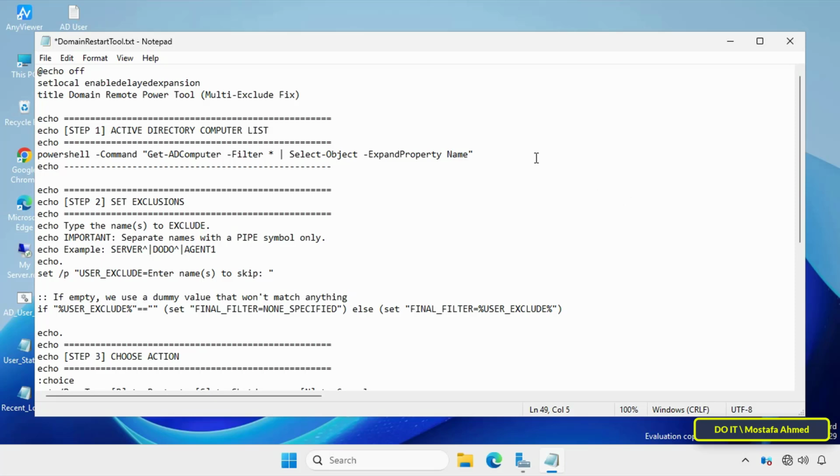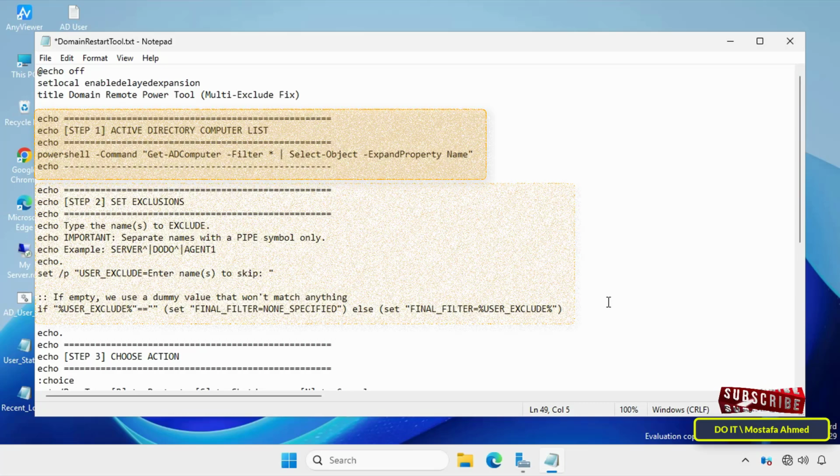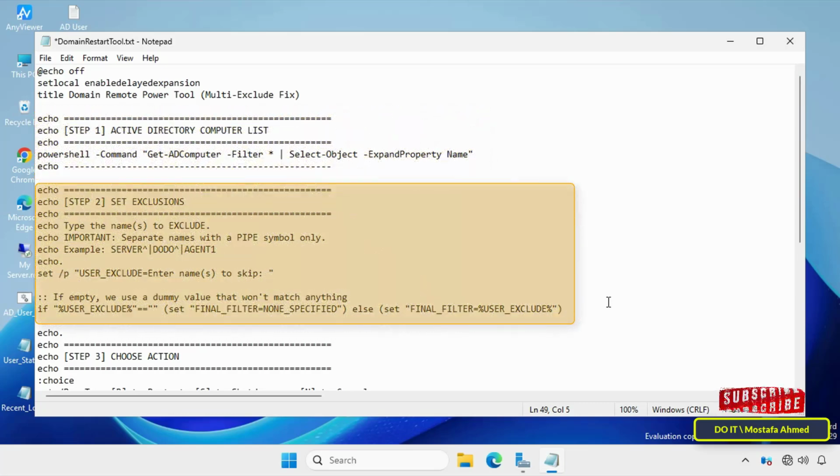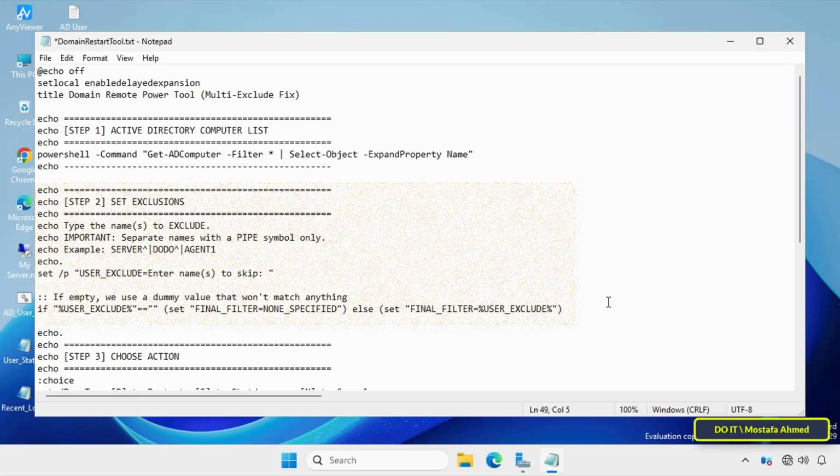Okay, I'll quickly explain what this script does. The first part of the code is responsible for device discovery. It uses a PowerShell command to access Active Directory and retrieve the names of all computers connected to your domain. This ensures that the list displayed on your screen is up to date and accurate. The second step is the exceptions section, where it creates a window where you can type the name of your server or any specific computer you want to protect. This part of the code tells the script to ignore these specified names during the restart process.